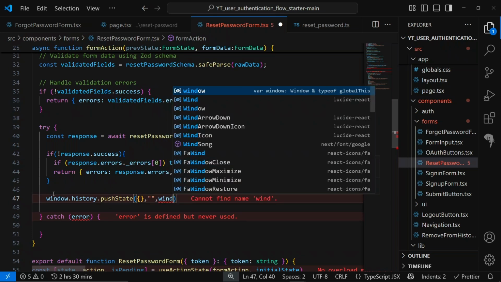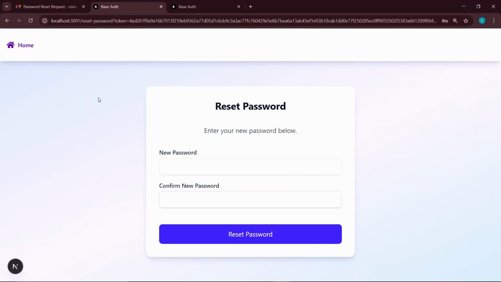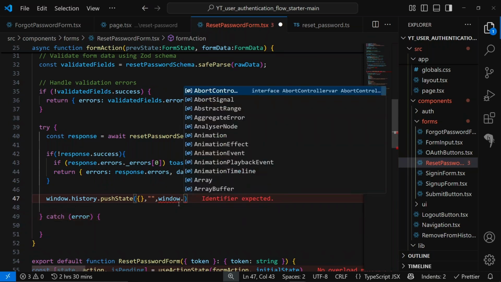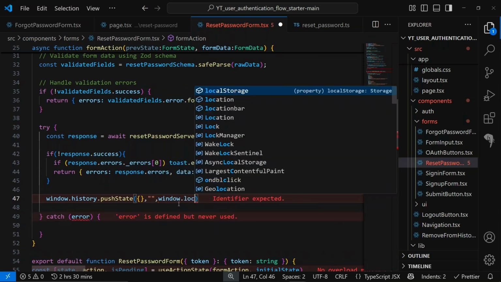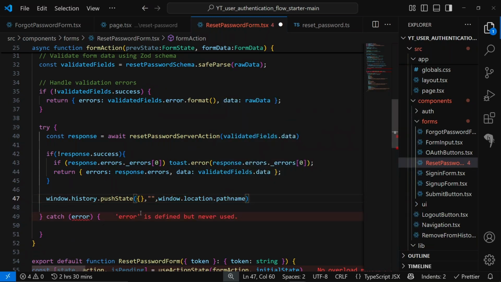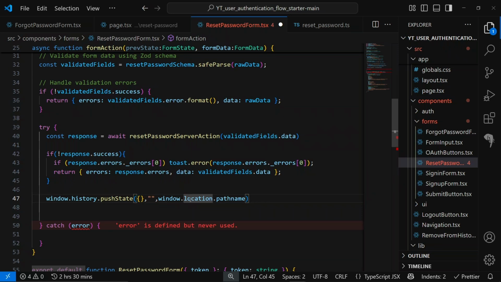So we want to replace the whole URL that is containing the token. We want to replace it with just the app name. So that's going to get rid of it. So we're going to have window.location, then dot pathname. That's going to get rid of the token from the user history.